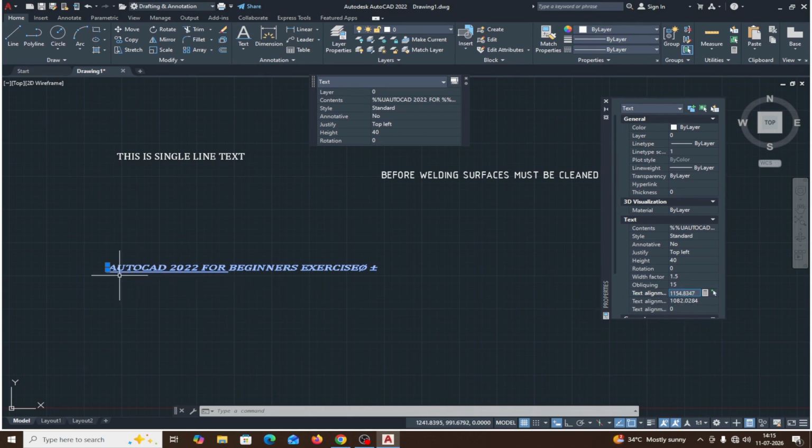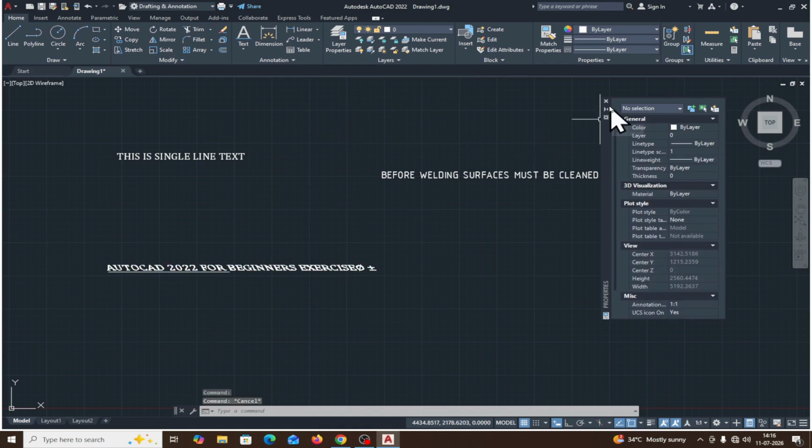Suppose you want to change the angle in the opposite direction. Suppose you put minus 30. So in this way, in the opposite direction, the oblique angle changes. Okay, width factor only changes the length. Rotation, you can change the rotation. Okay, in this way you can change it. Press the escape key to come out of the command and close this one.